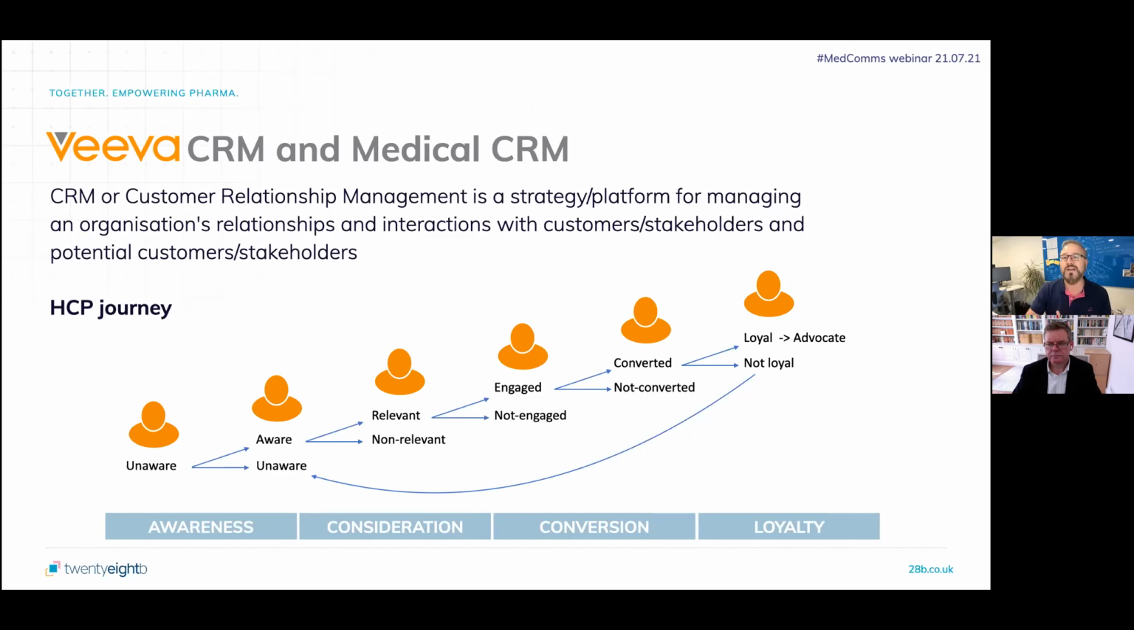And it's both a strategy and a platform for managing an organization's, a pharma company's, a brand team's relationships and interactions with customers and stakeholders and potential customers and stakeholders. And its purpose, whether it be for sales or for influence or in medical, is to move our customers from, I've never met you and I'm unaware of what brand or therapy area we're talking about, all the way along the adoption ladder to a loyal advocate, etc. Now, as I say, you can see this with sales eyes on, or you can see it from a KOL influencer point of view. So that in basic terms is what a CRM is.